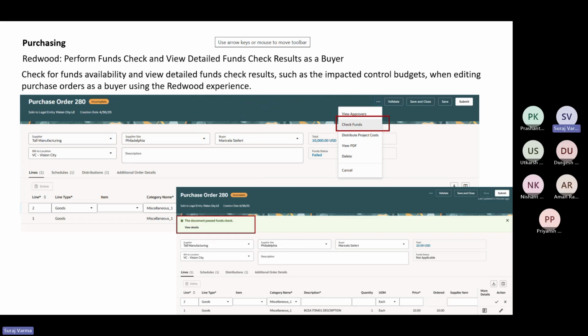The next on the Redwood part is mainly to perform the fund check and view the detailed fund check results as a buyer. So as a buyer, whenever you go into the purchase order screen before submitting your purchase order, you have the options mainly to check the fund status, whether you have the eligible funds available or not. Based on that, if the funds are available, it will provide notifications stating that the document has passed those fund checks. If that's not the case, it will throw the error details as well. This functionality also they have incorporated into the Redwood UI.